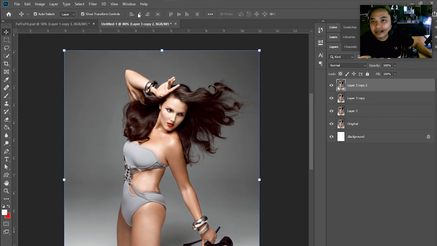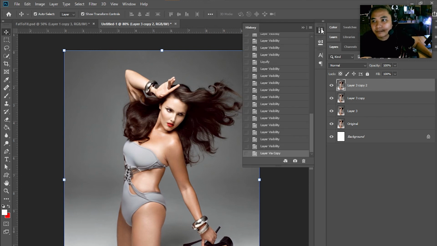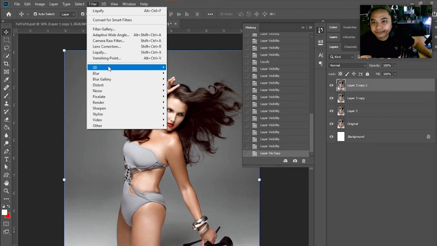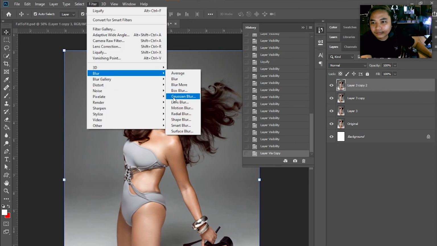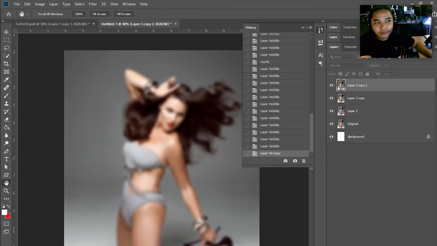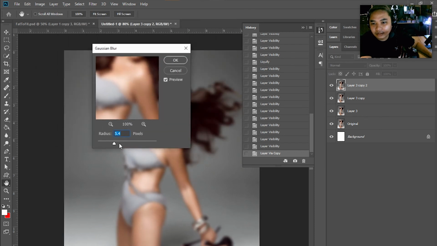Tapos, i-enhance natin yung skin niya. Kagaya doon sa previous tutorial na ginawa ko on how to retouch yung skin, we are going to apply the same technique. So, gagamitin ko is yung Gaussian blur. Ayan, tapos, i-aano ko lang kung gaano ka blurry. So, okay na ako dito, siguro 7.